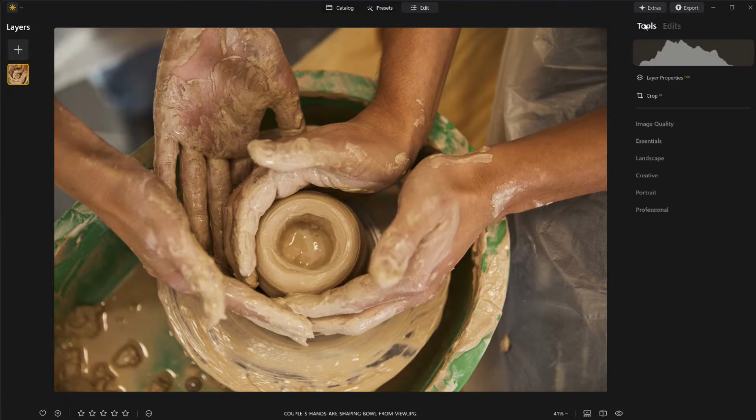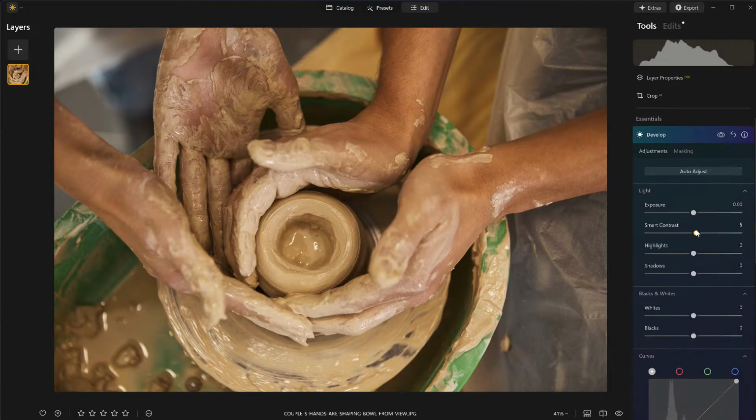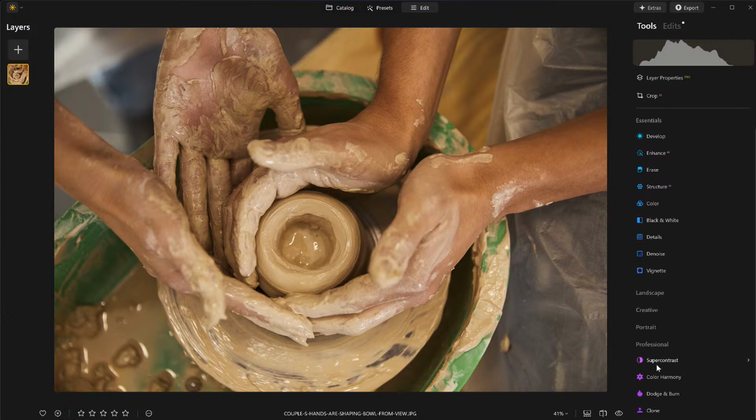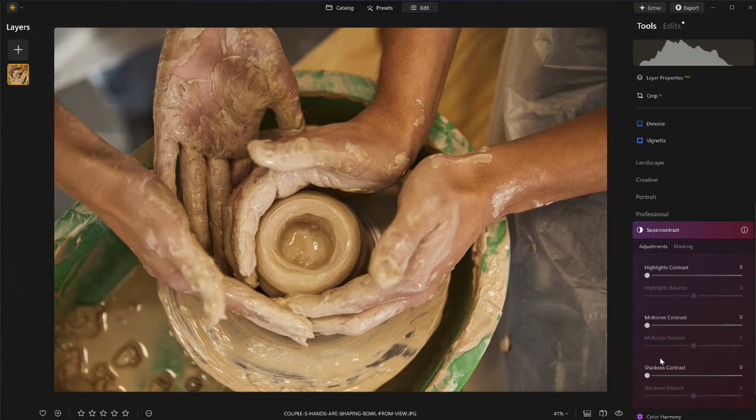In my opinion, again, I just think it's missing some contrast. I could come in, like we said earlier, start with develop, use smart contrast here, and go from there. Or, I want to be a little bit different. That's how I normally would go. I'm going to come down to the professional tools, and I'm going to use super contrast.